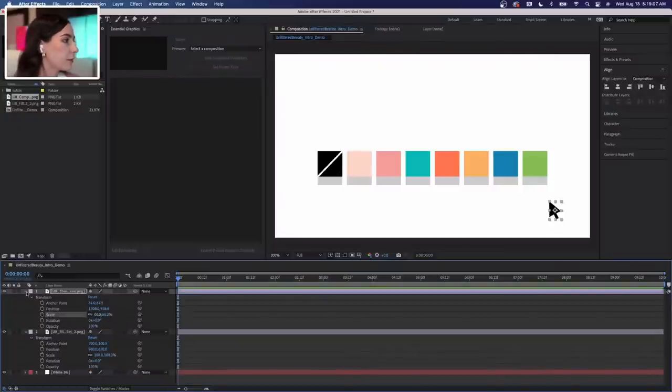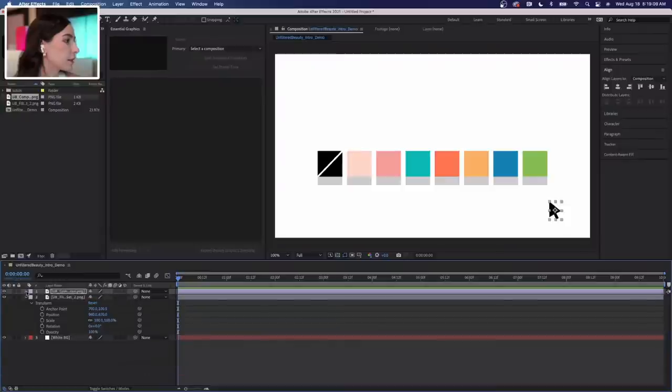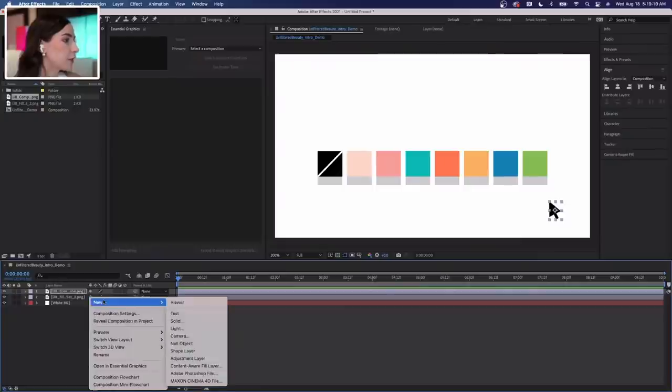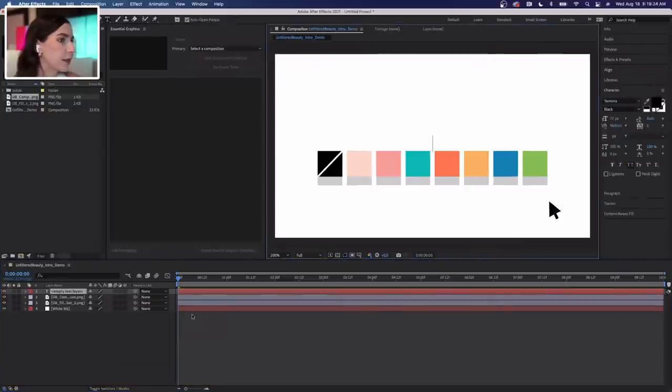So now I'm going to press this little icon again to close these up and tidy this up. What I want to do now is add the text that says Unfiltered Beauty. So two ways to do this. You can go to new, we'll right click new text, and that will bring up the ability to add text, Unfiltered Beauty.